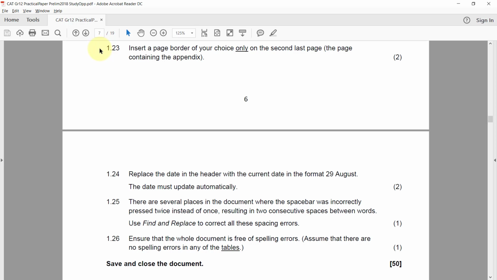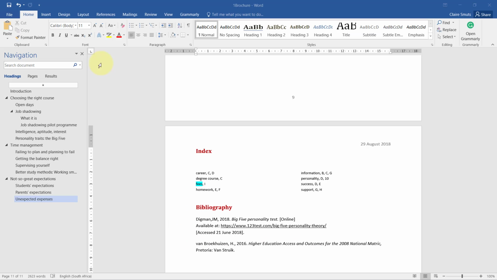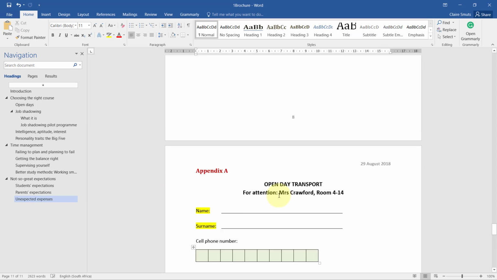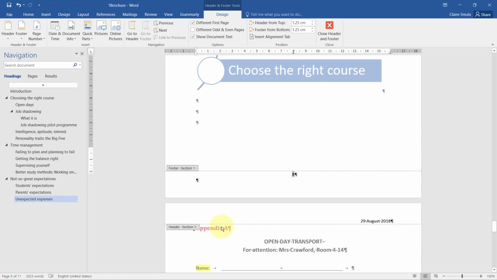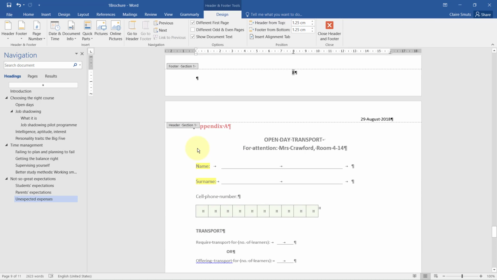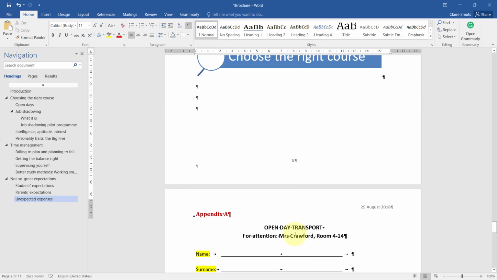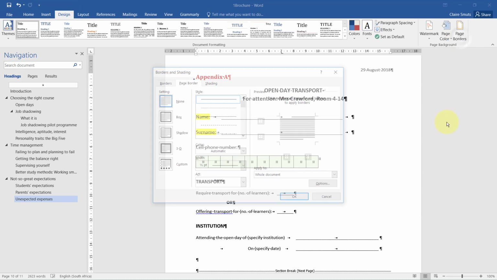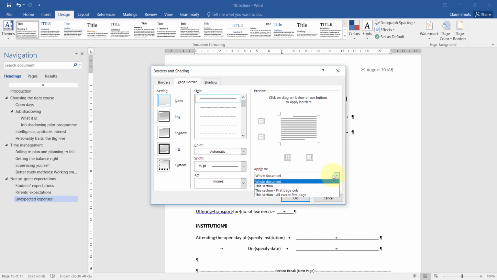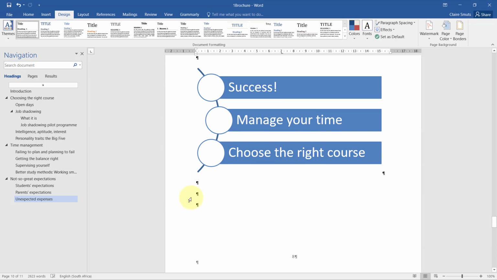1.23. Insert a page border of your choice only on the second last page, the page containing the appendix. Okay, let's see how we're going to do that. Okay, so this is still section 1, and this is still section 1. So I'm going to have to make this a section on its own to be able to do that. Let's just double check quickly. Yeah, there isn't an option for last page of the section, so no, we'll have to do that.